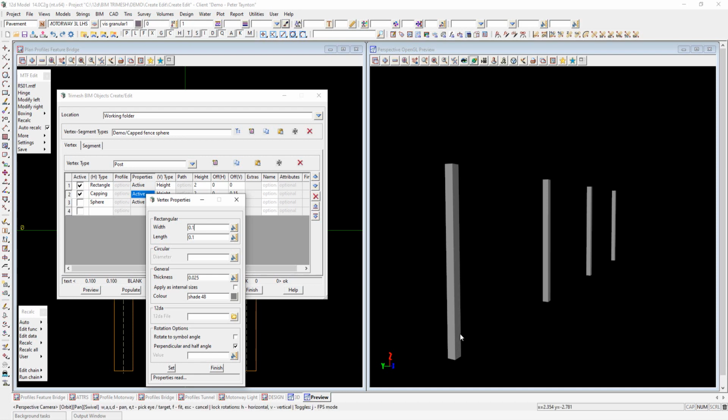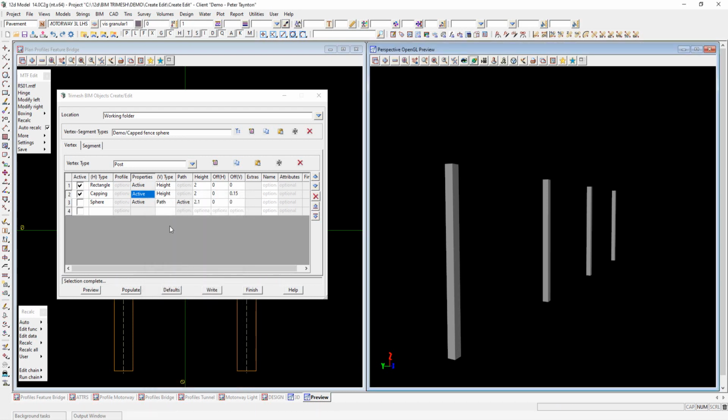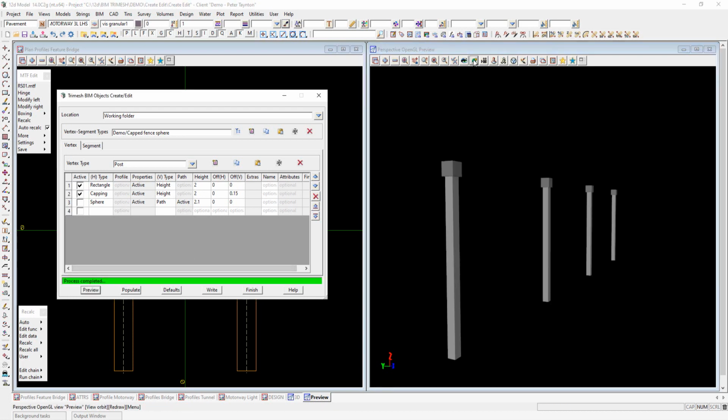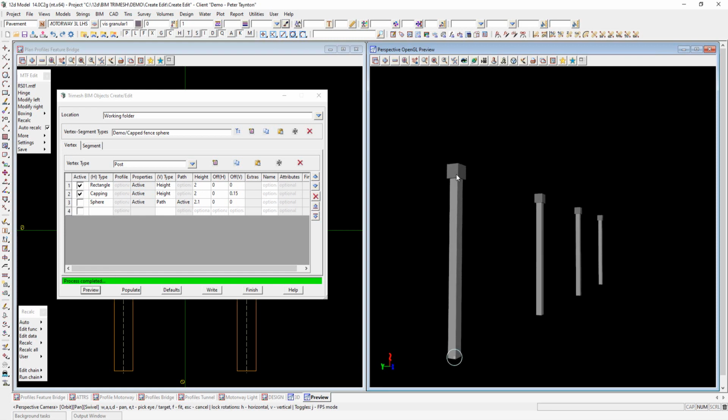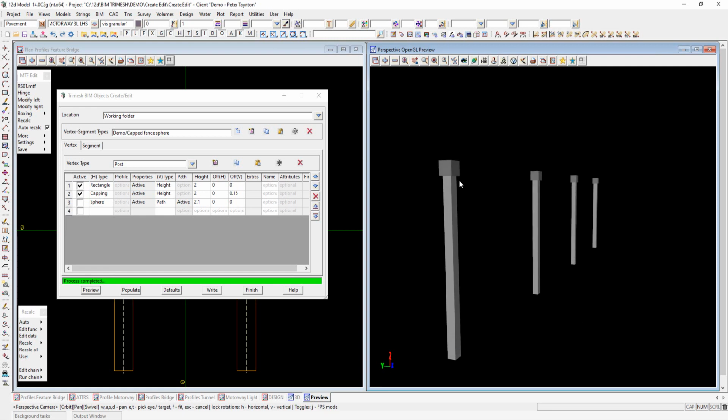It also rotates perpendicular to my string. It's got a height of 2 meters, which matches the top of the post, and then the 150 mil is the thickness or the height of the capping itself. So preview, and it creates the capping for me. Again, these can also be circles. So you could have a diameter for a circular post and a diameter for the capping.